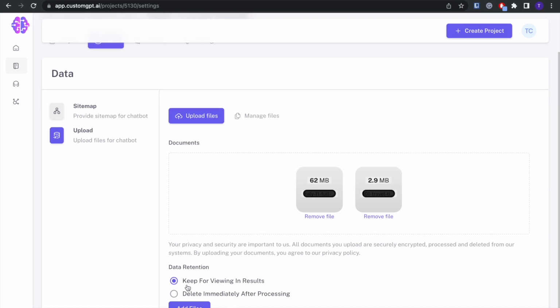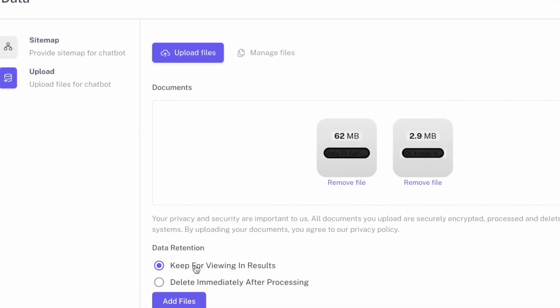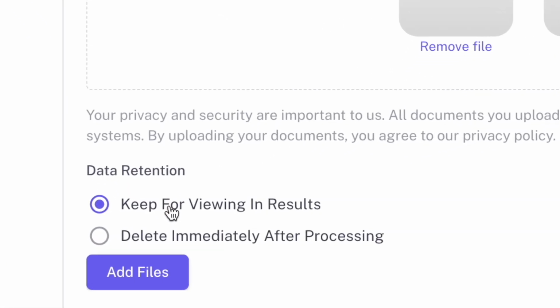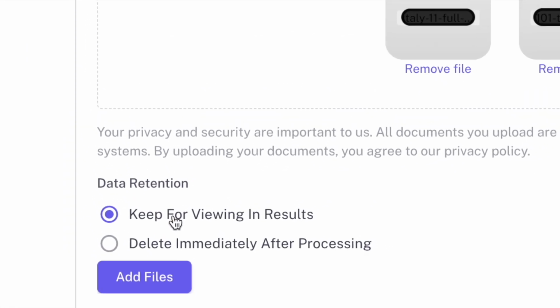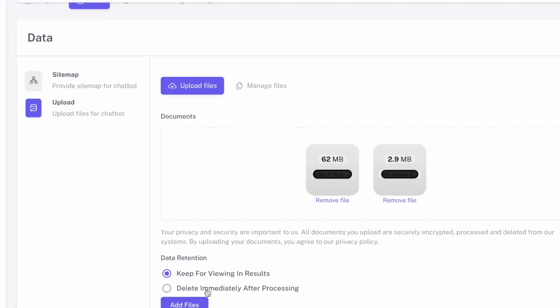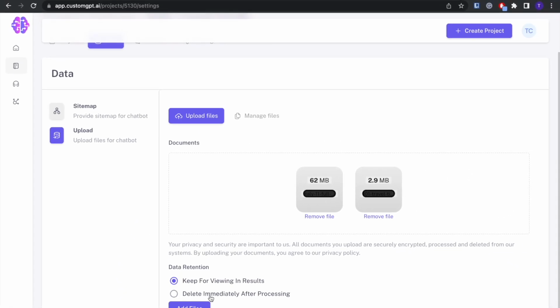So now, once you've uploaded your files, down here you can choose whether you want to keep your files uploaded after the chatbot is created, or if you want them to be permanently deleted. And this is completely up to you. And it's important to remember that your data is always encrypted and safe within CustomGPT, whether you delete it or not.